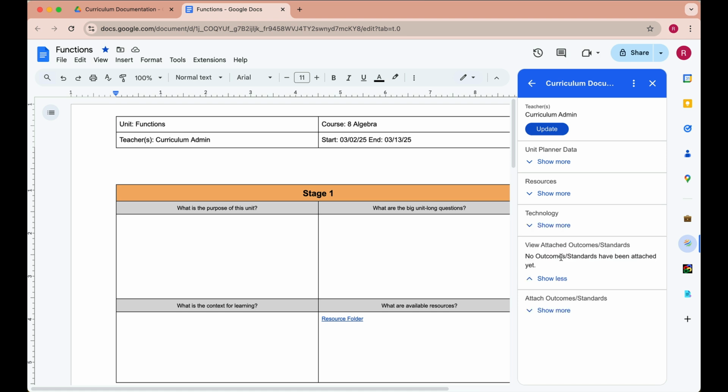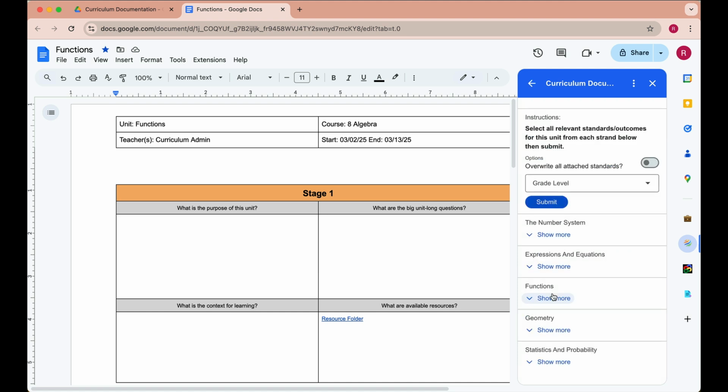We can also see if any standards or outcomes have been attached. So it's completely customizable in what you want to track and attach. So with the sample files, I've loaded the Common Core Mathematics state standards. So I could simply click on Mathematics, and this will load a menu of all of the standards. And I can toggle between grade levels.